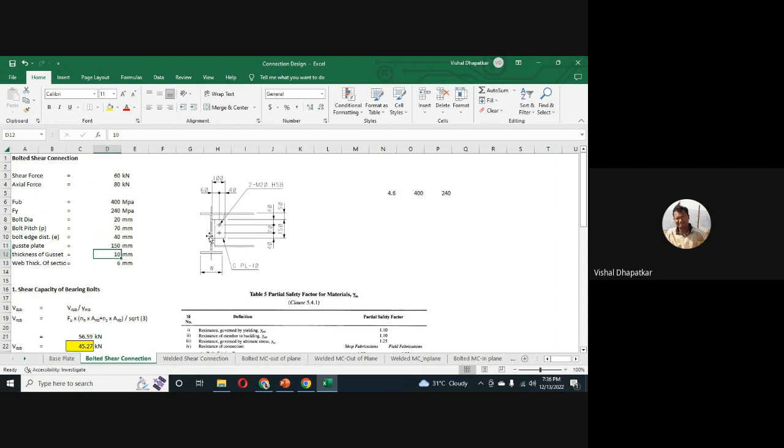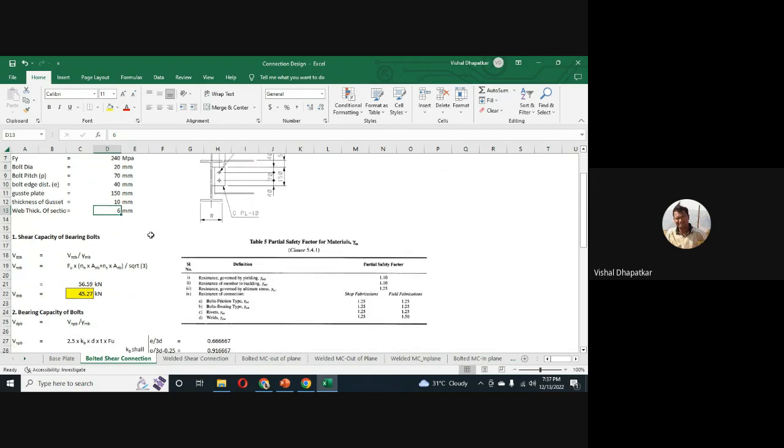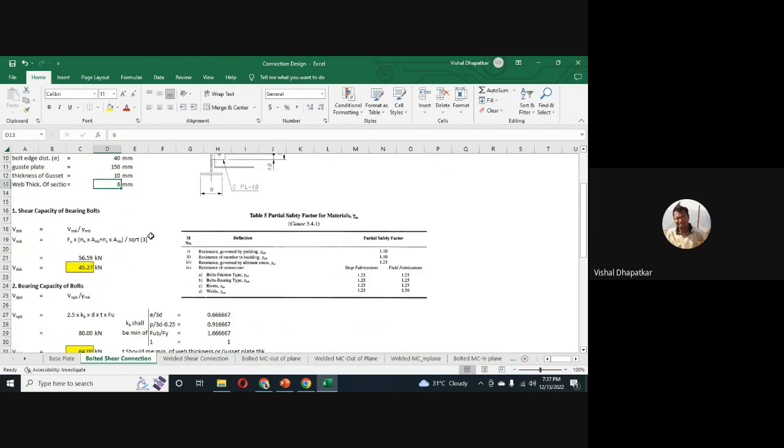Then the thickness of the gusset is 10 mm, and the web thickness of the section we are going to check, we have considered to be 6 mm thick. First, we have to calculate the shear capacity of the bearing bolts. How can we calculate the bearing bolt capacity? Fu is the ultimate tensile strength of the bolt, into nn into An plus ns into Ab.